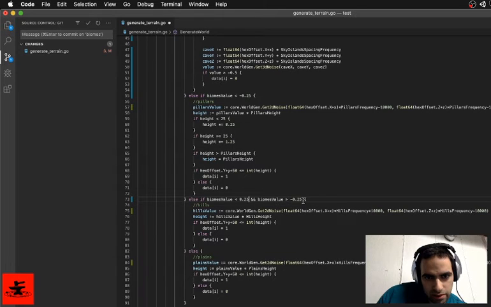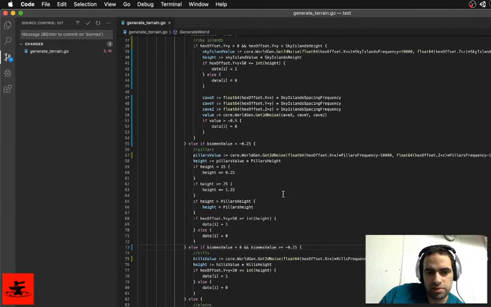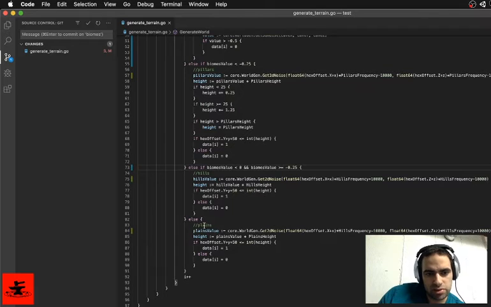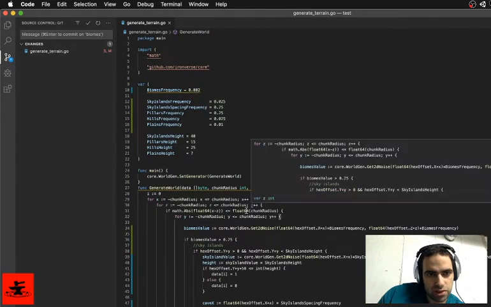So greater than 0.25, that's fine, and we'll do less than 0. Less than, greater. So nothing's actually going to, we should put an equal sign here. Otherwise we'll have a weird separation line in between that we use for plains. So I think we're good here. Let's go ahead and test this.